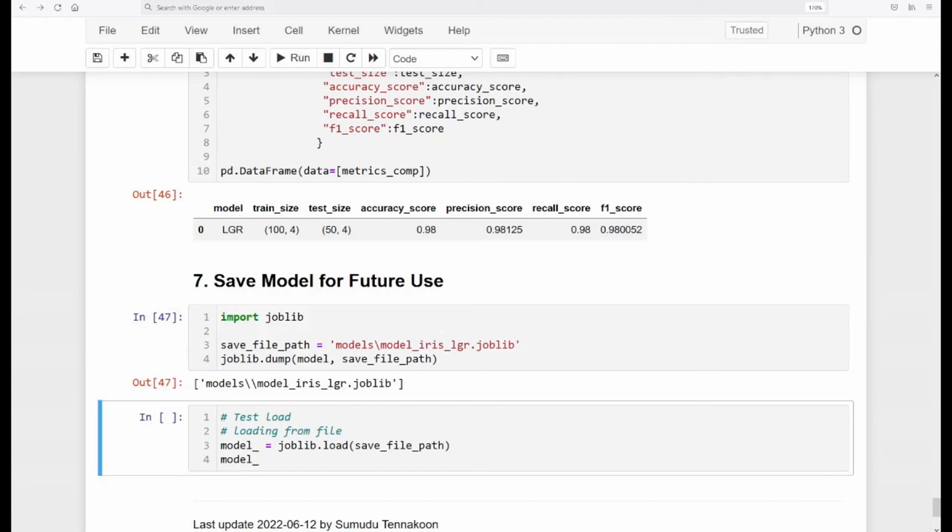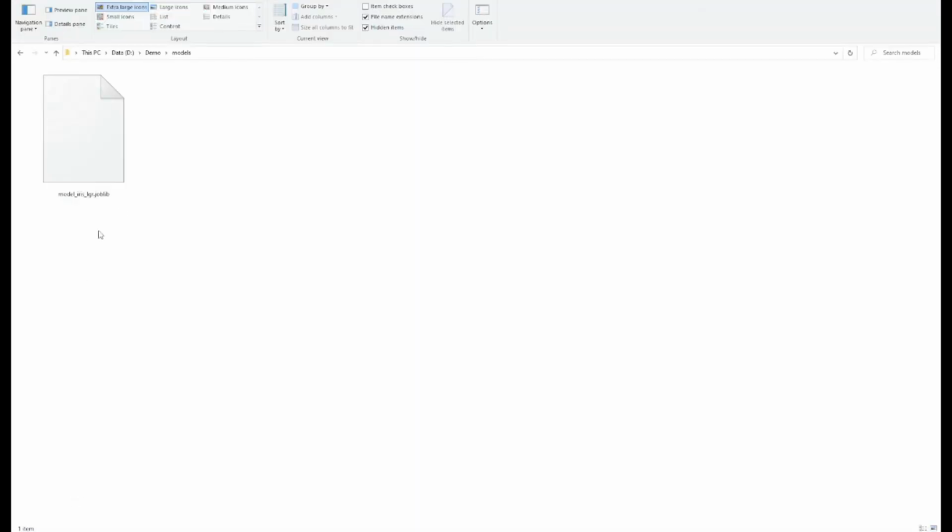If we check the folder, now we can see the model is visible. So let me check the folder. We have now saved the model object. So this is what we saved.